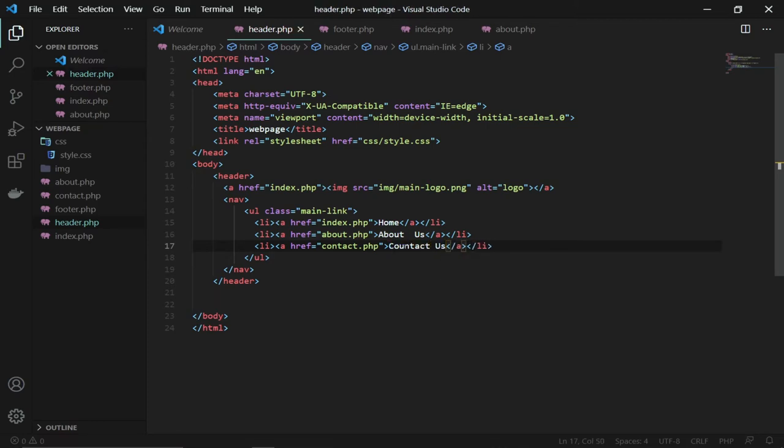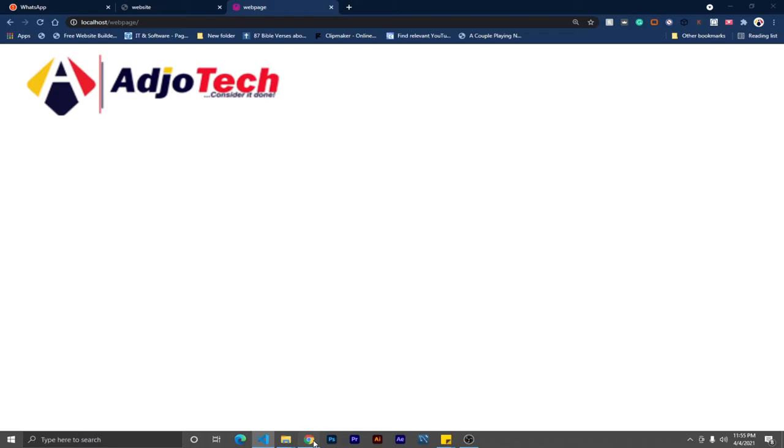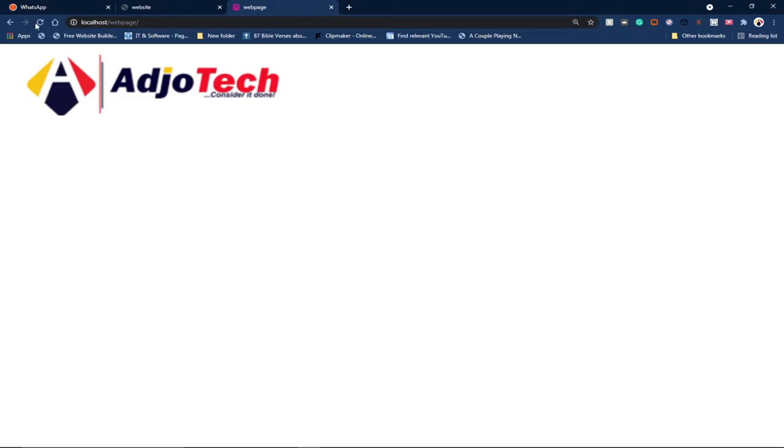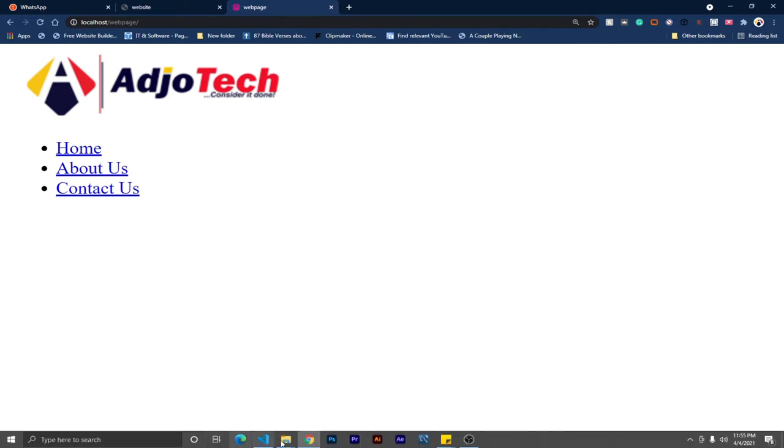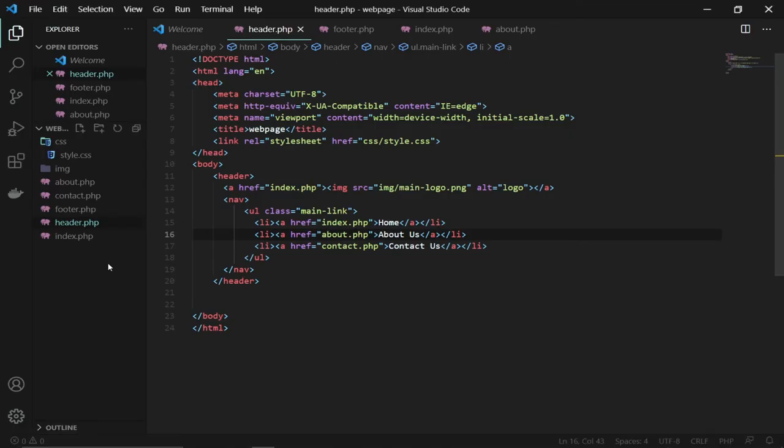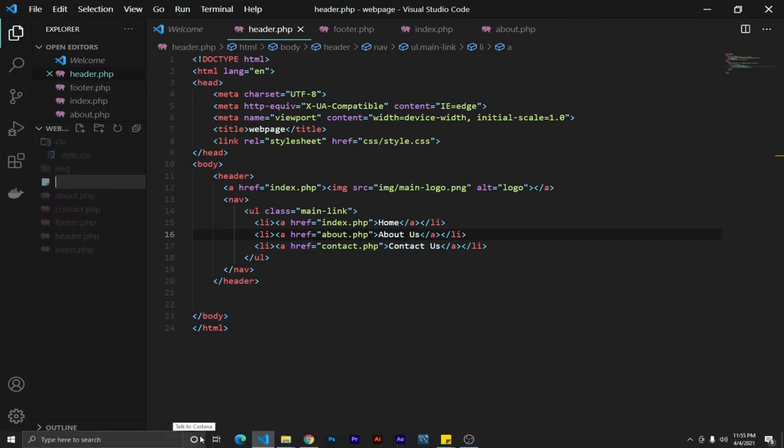So we can go back and then reload our index page. This should appear as well. So we have all this appearing. Let's add a new item, which we are going to improve on in the future. We can say sign up. I can say sign up.php.